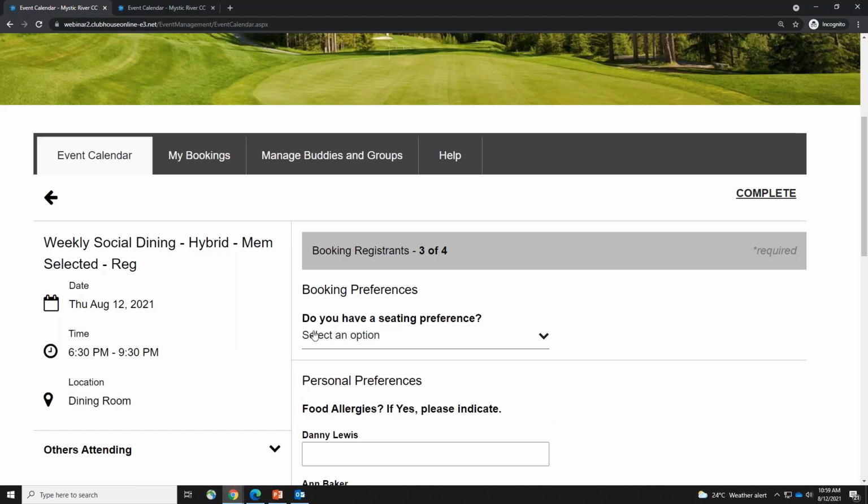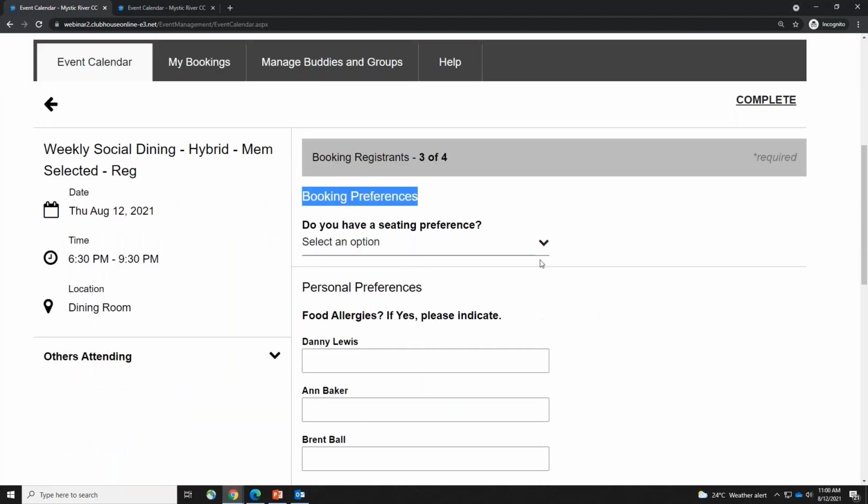You have 2 sets. The booking preferences, which is asked once for the entire party. So an example would be, where do you want to sit? They can choose between window and fireplace. Now I didn't make this question required. So if I didn't want to, I don't have to answer it. Otherwise, there would have been a little red asterisk after the question mark. You can ask up to 10 booking preference questions.